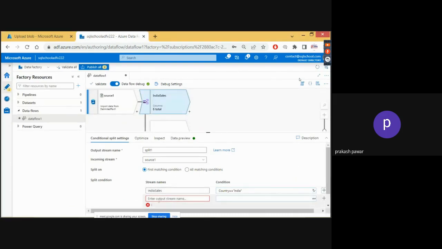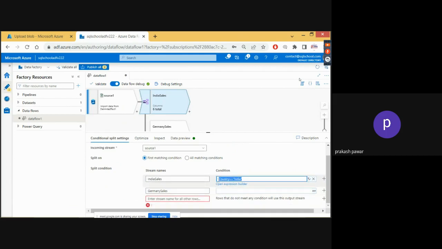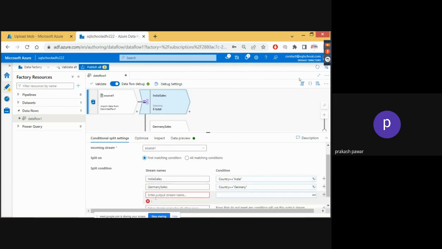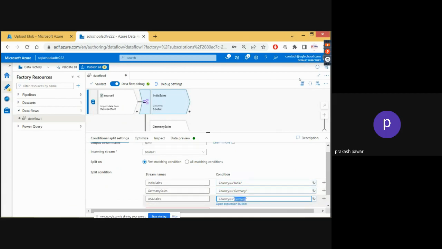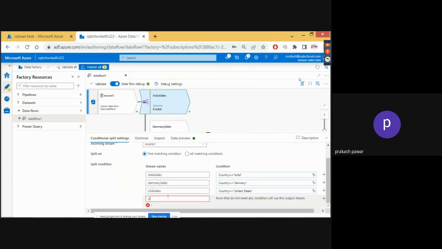Same way, plus Germany: country equal to, say for example, Germany. Then USA: country equal to United States. And if not, I'll call it other, save data, something.